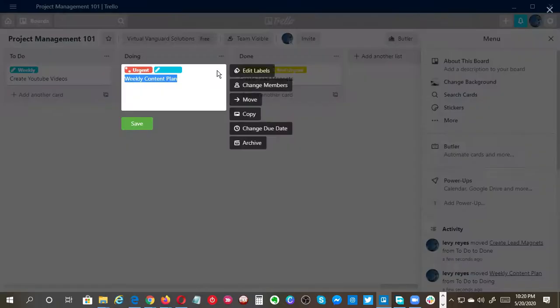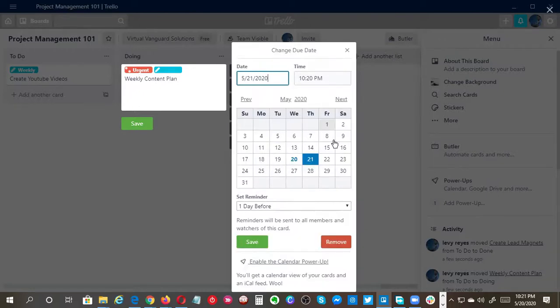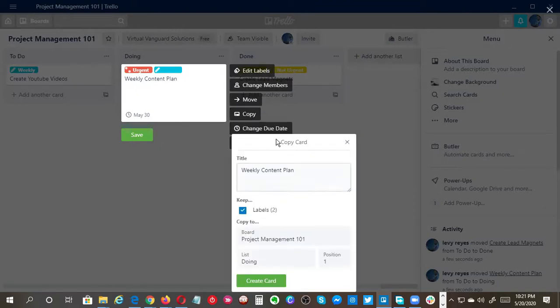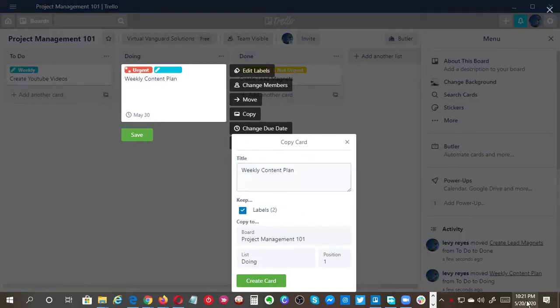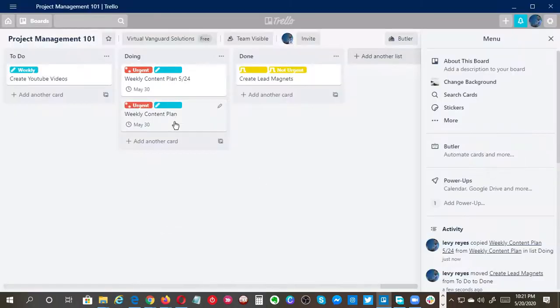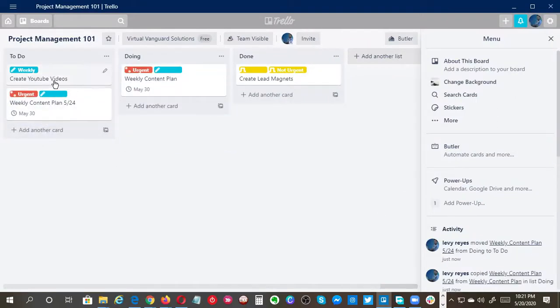You can actually add a deadline right there. You can put a due date here and say it's due on the 30th, right? And then you can copy this if you need to do this for this week. Copy that. Start doing this, and that's how you do it.